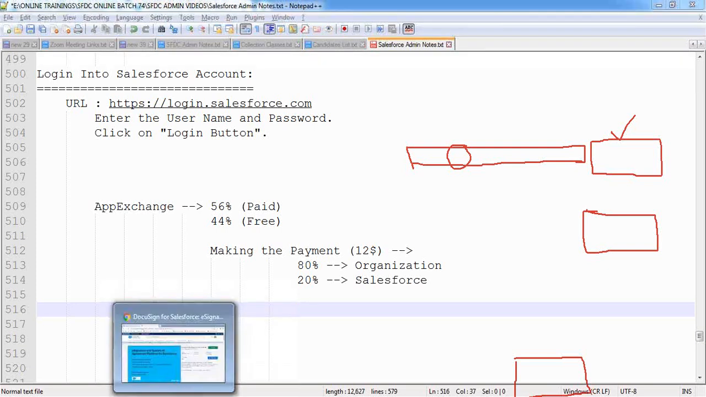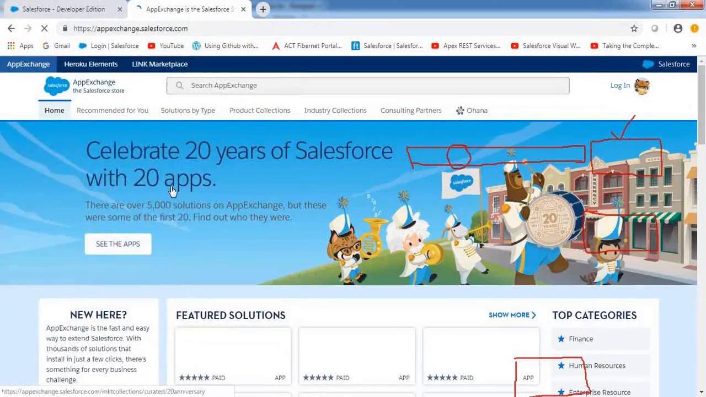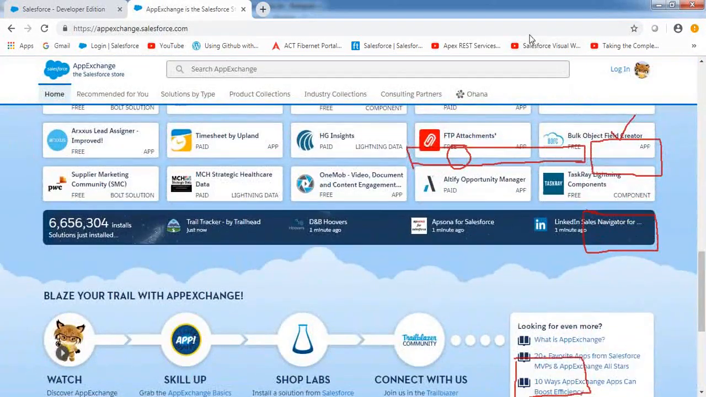So as of now, how many installations have happened, I want to know. In this case, simply we can see. Once you click on this home tab over here, we can see how many people have installed these applications as of now. When you come down here, as of now, more than 6 million people have installed these applications. That means 66,56,304 installations have happened as of now.